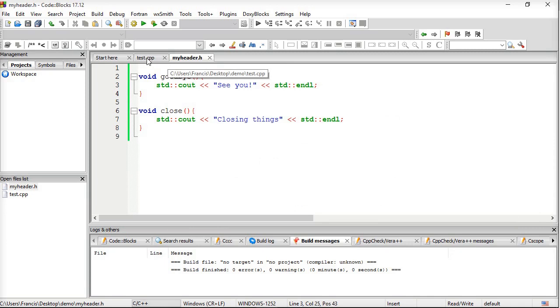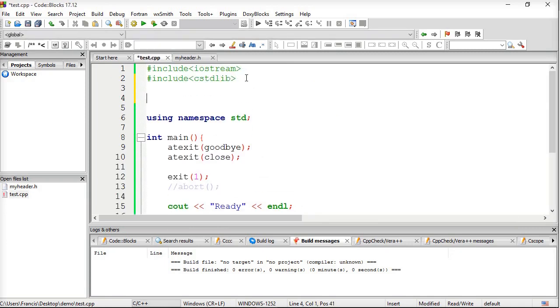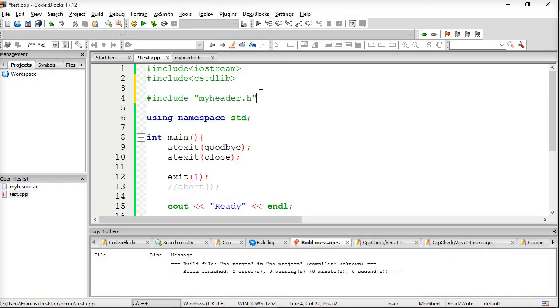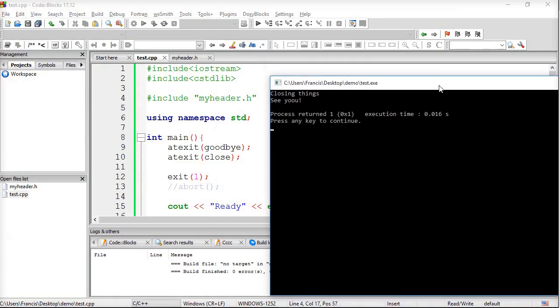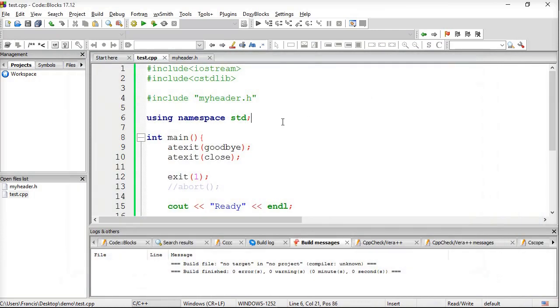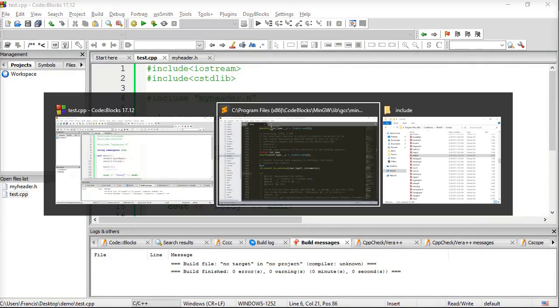I have it in the same location as the test file, so I can just include myheader, and notice I'm using quotation marks. The practice is that for the headers that you define yourself, you use quotation marks, and for those that come with C++ by default, you use angle brackets. So if I save this and run, you're going to notice there is no difference. It executes exactly the way we expect it to. So that's the headers, nothing magical there.